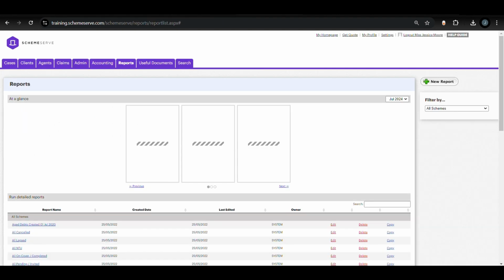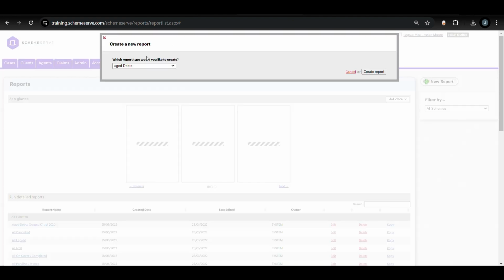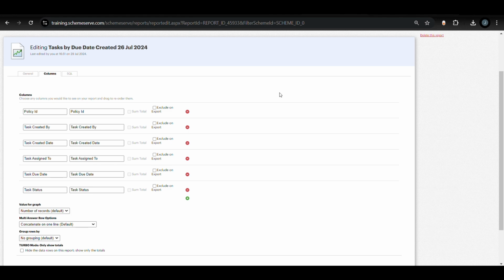You're also able to build reports on tasks. You can do that by jumping into the report section, adding a new report, and building it under the correct report type. For example, tasks by created date. You can then build in some columns to build out your report. For example, who created the task, when it was assigned, and what the status is.